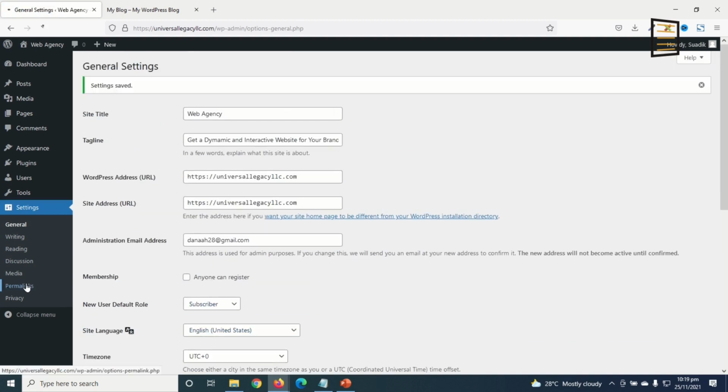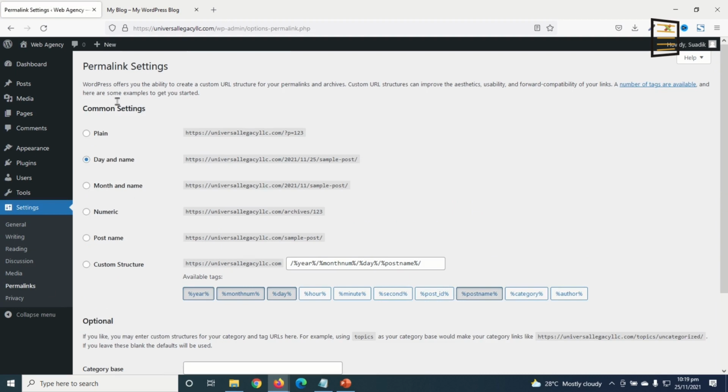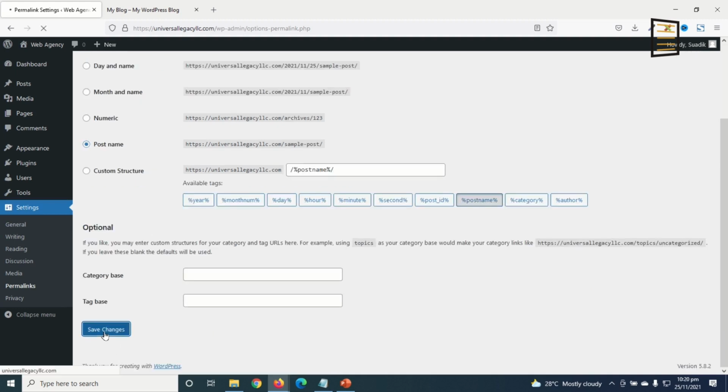Next, I go over to permalinks. In here, I want to change the common settings to post name instead of day and name, so that I will have clean URLs instead of having the year, month and day as part of my URL. Don't want that, so I select post name, then I click on save changes.